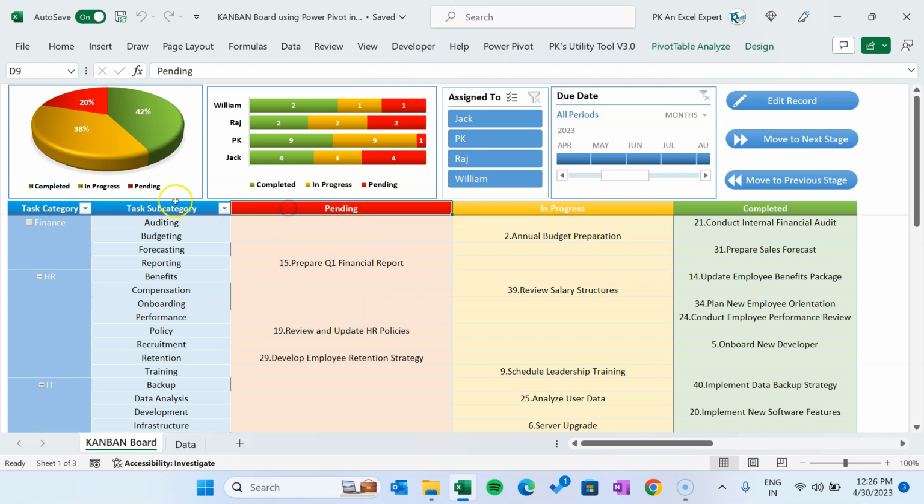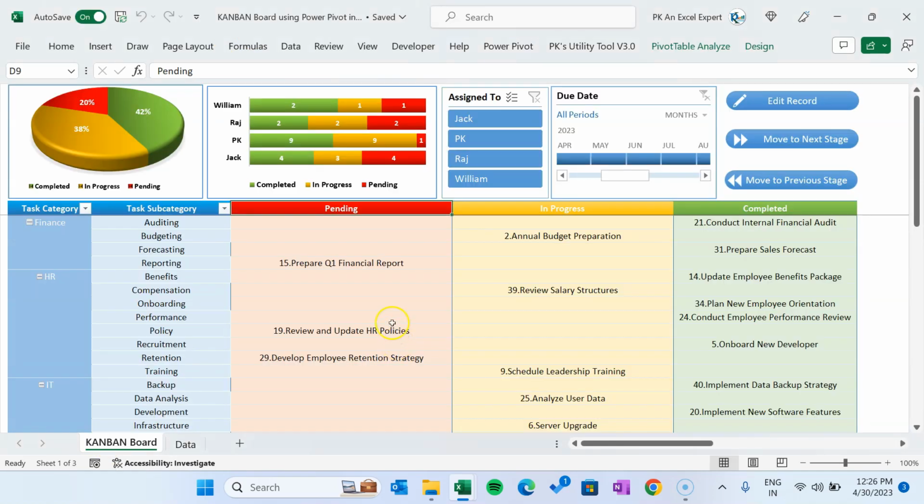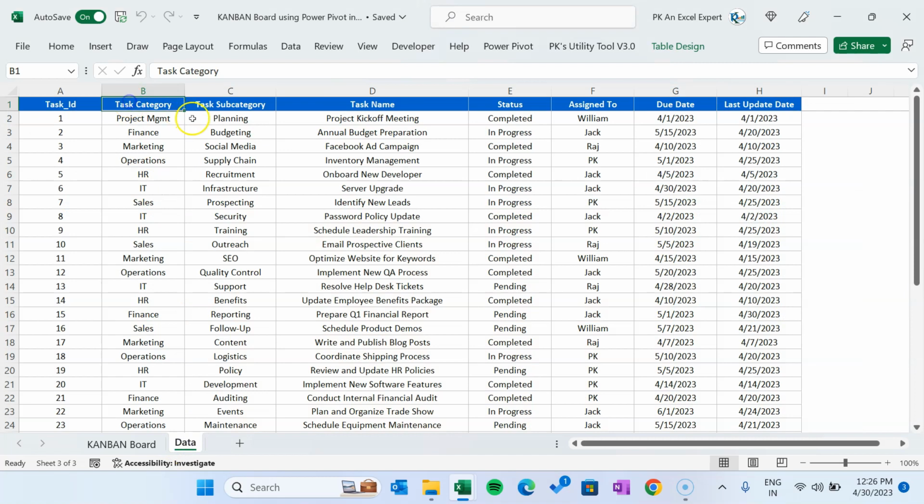So please watch this video till the end. The video can be a little longer because I will explain each and everything here. So let's press Ctrl N to add a new workbook. This is Book 3, the new workbook. I'm just renaming it as Data, and I will copy this data from here as it is.